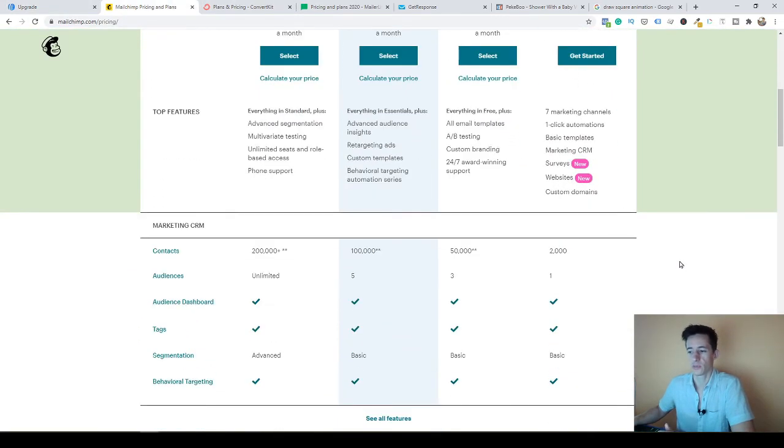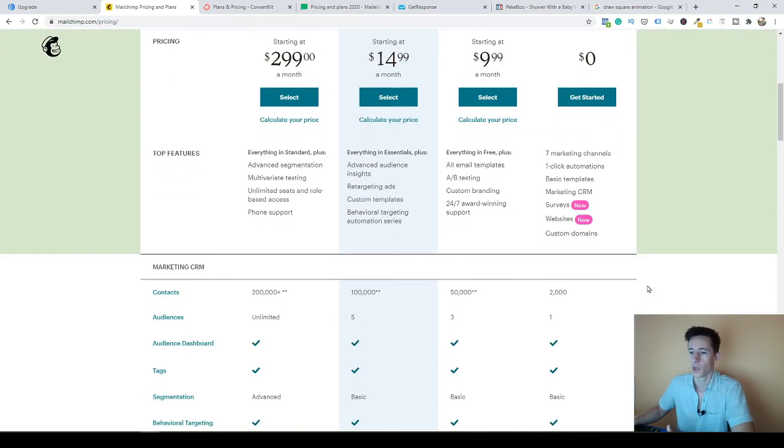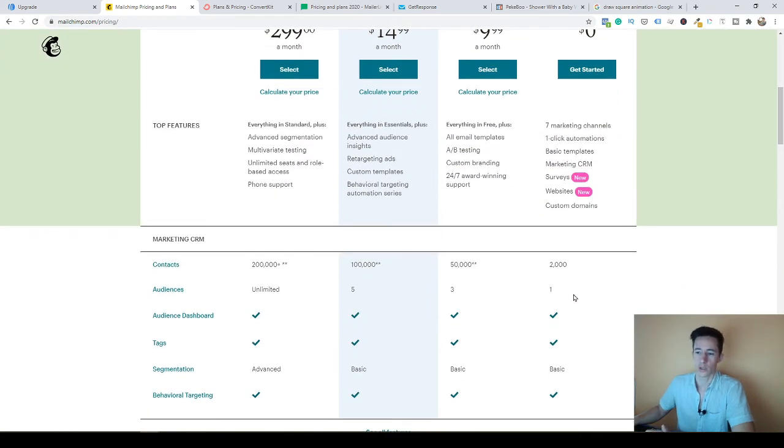Okay, so let's see Mailchimp. Mailchimp, as it seems, they don't seem to have any limitation of email sending. Back when I used it, there was a limitation. Now you can have up to 2,000 contacts for free. One audience, which in Mailchimp is like a list, so you can have one list. You cannot divide it.